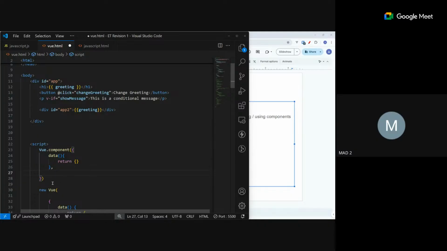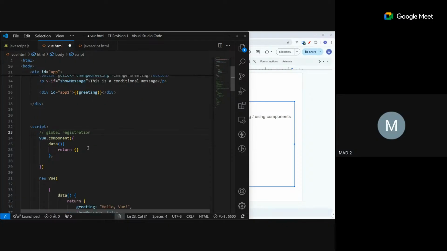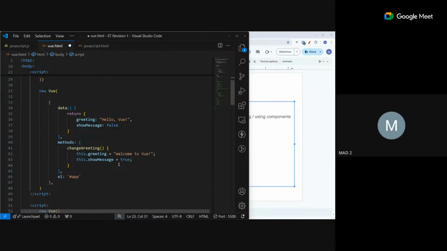Another one is local registration. Can anyone tell me how to do local registration? So this one is global registration. After global registration, any component can use the component that we define. And local registration, anyone knows the syntax? Okay, so I'll tell you.